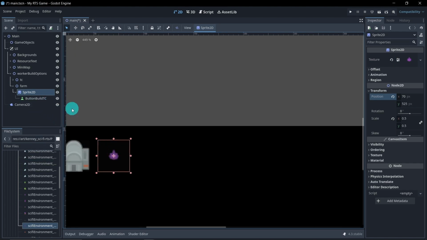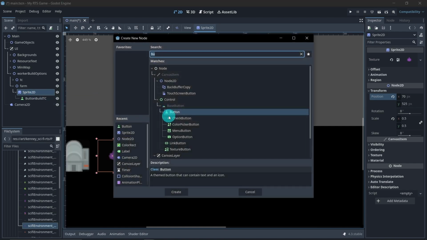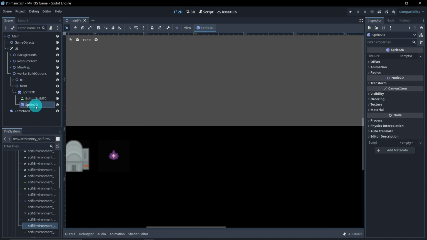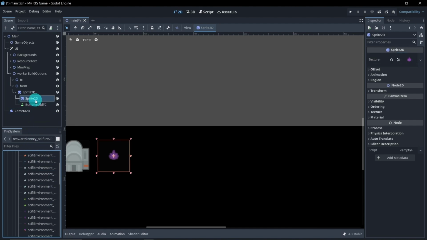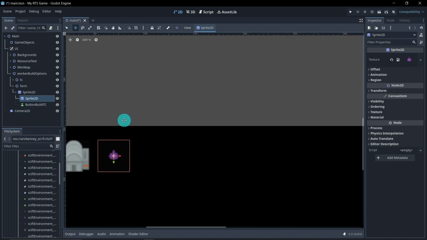So I think a really cool thing we could do is just add a couple more around it. So let's go ahead, right click. Let's add more sprite 2Ds. Make sure it is above the button though, or else it's going to block it. Let's add some more of these in there. And there we go. Let's just move them in the corners. I'm going to move one over here.